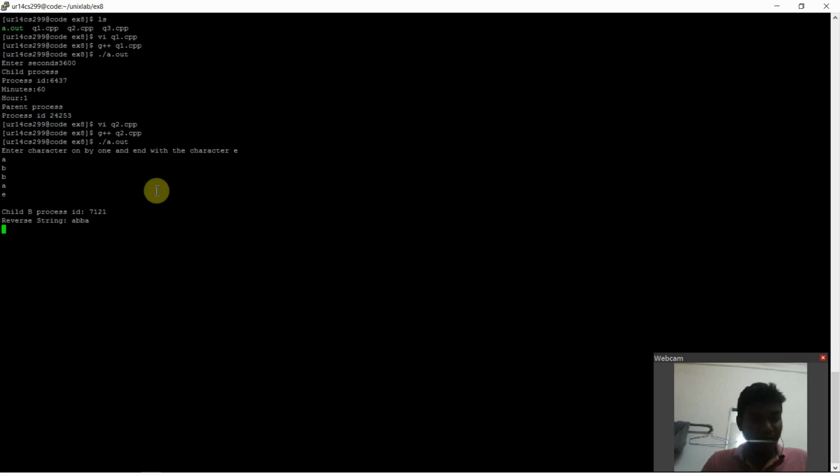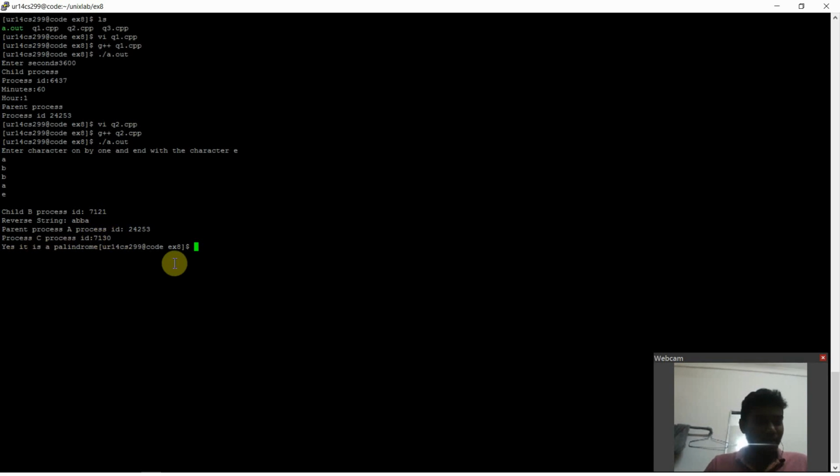Now the values have been entered. The reverse of the string is A, B, B, A. Let's see: child process B ran first, and afterwards process C ran. This is the parent process ID: A is 24253, child B process ID is 7121, and child C is 7130. And yes, it is a palindrome. So our program number 2 was successfully completed.